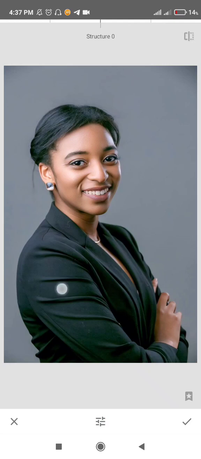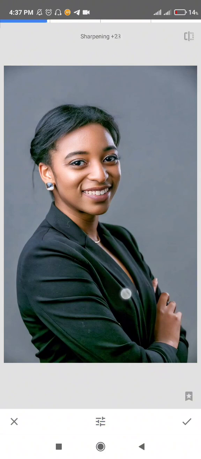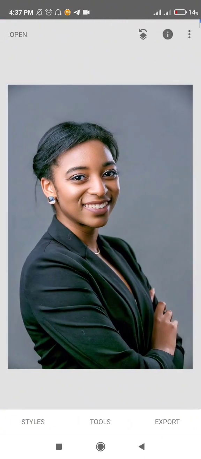I'm going to just increase the structure, let's say to 45 for this particular image. And then by swiping up, I shift to sharpening. I will just increase the sharpening. Let's leave that at 20. Okay, so that's it for sharpening. Down below here, I click on the tick tool right here just to apply. Okay, so that's it.